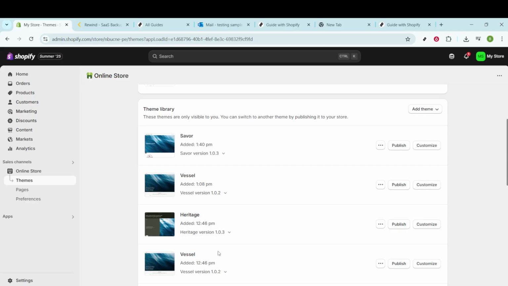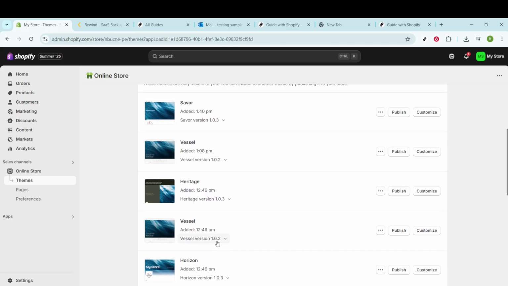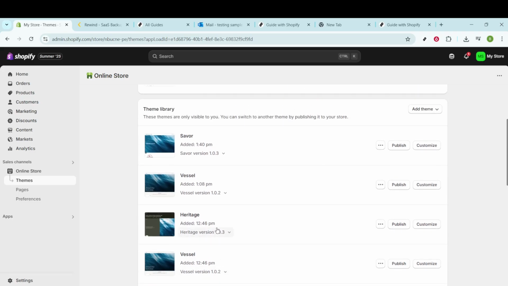For each theme in your library, you'll see two buttons, Publish and Customize. Our primary focus today is the Publish button. Publish is your key to making a theme live for your customers to see. It's essential to ensure that the theme you're about to publish is tailored to fit the brand and aesthetics of your online store, so if there are any last-minute tweaks needed, now's the time to handle those in the customization stage. However, if you've already done that, feel assured in clicking Publish, and that's it.